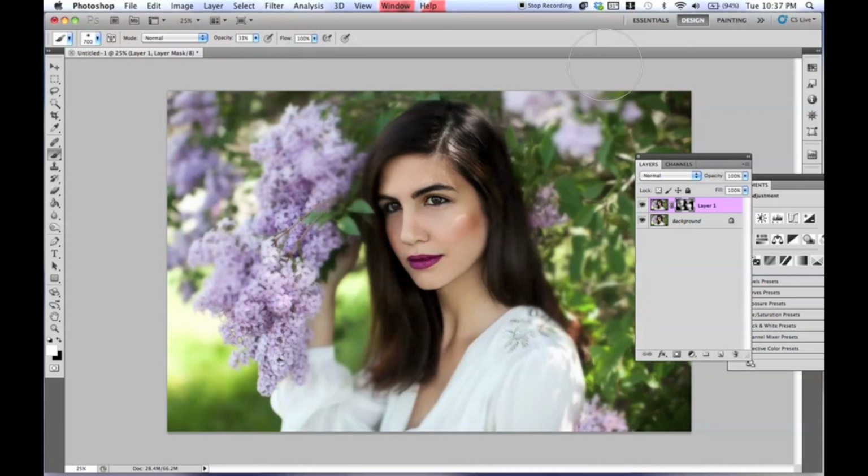So now that I've gone over this, again, nothing crazy, I'm just spotting some areas. I'm going to show you guys the before and after. That's before and that's after.